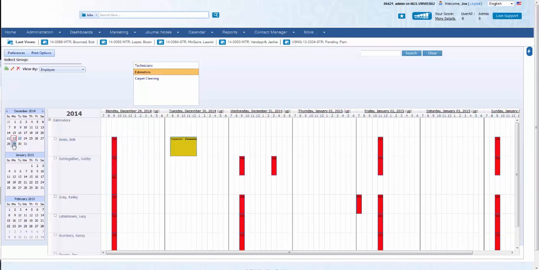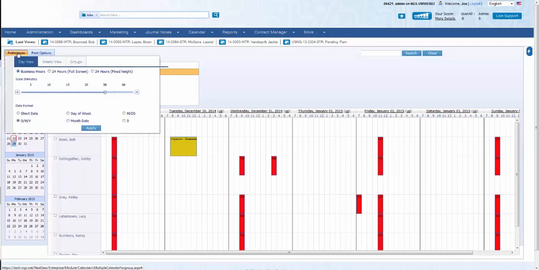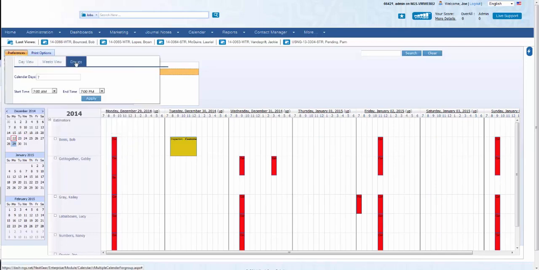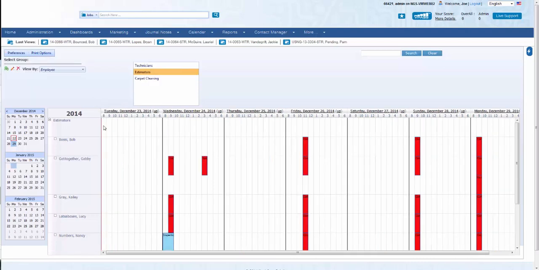Now, from the group calendar as well, we also have a preferences option up here. This is where I have the ability, if I click on this groups tab, I can change a few things. I can change how many days I'm seeing at a time, so I can go as many or as few as I want to. I can also change the start time and the end time of my calendar. So if you have specific office hours you want to plug in here, this is where I can do it. Just make sure that when you're done, you click on the Apply button. And now the start time on all of my days is 8 o'clock.